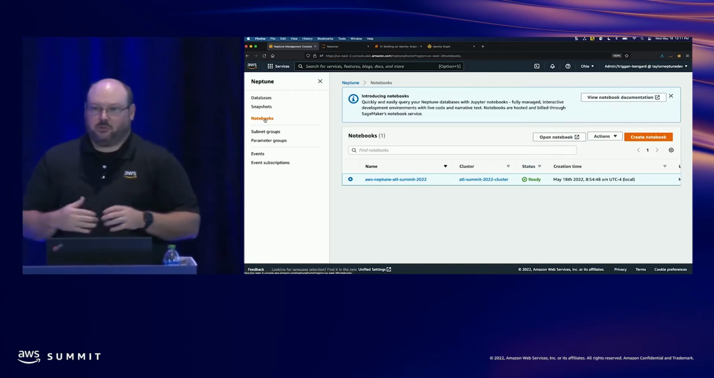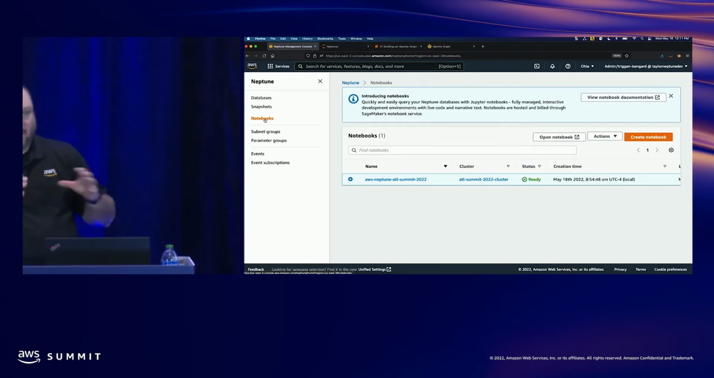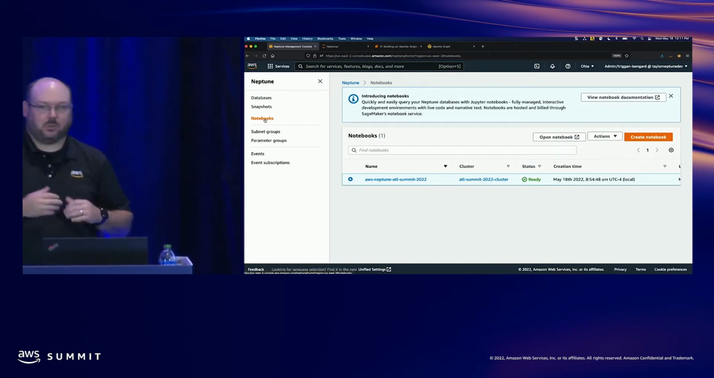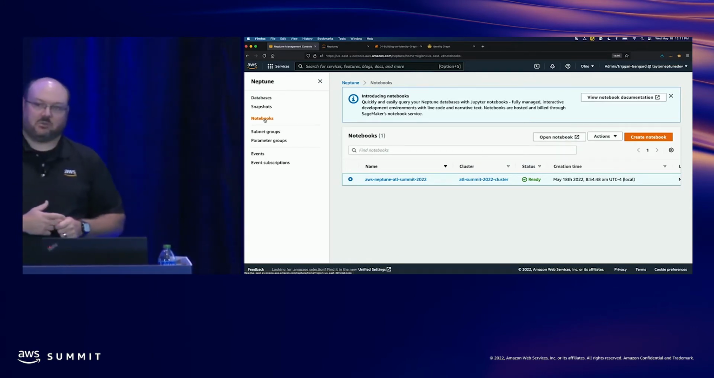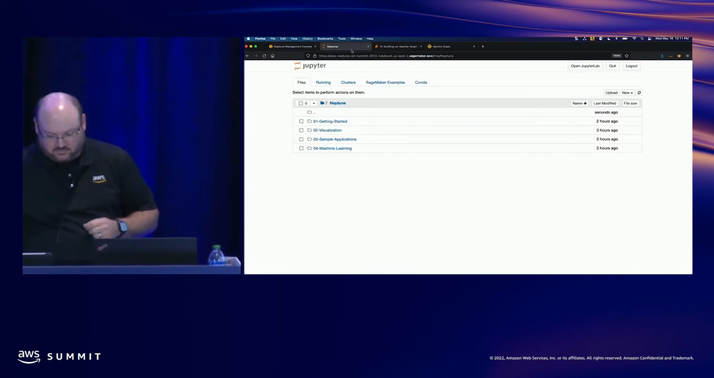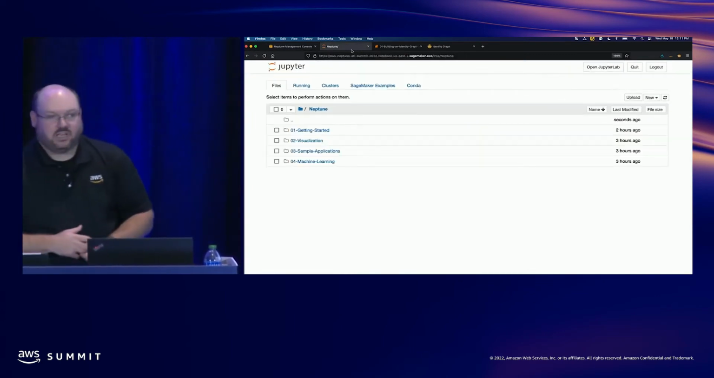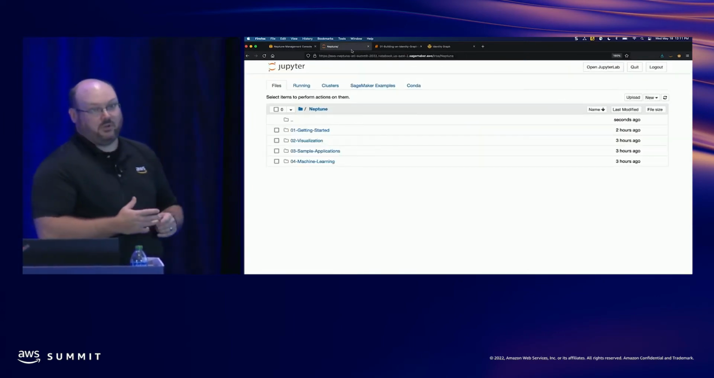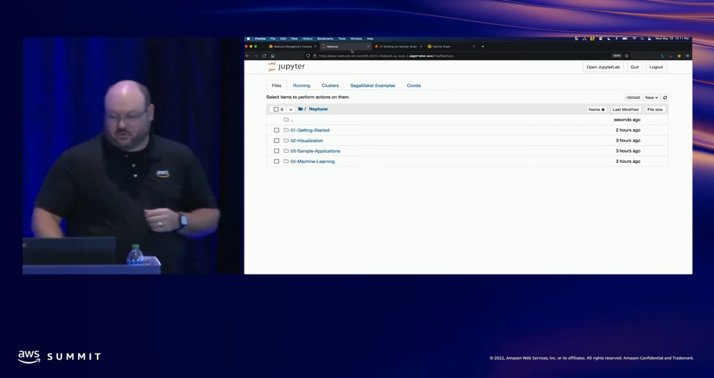If you're not familiar with Jupyter, it's essentially a web-based Python console. A little bit more than that, but at the base level, that's essentially what it is. So here I can open up this notebook instance. And for Neptune, we load in a handful of example notebooks. We have one for getting started.